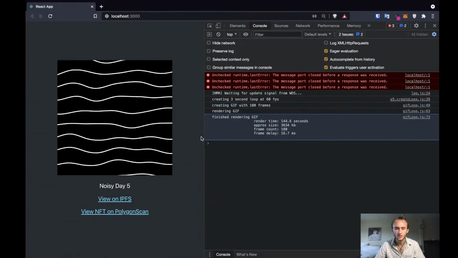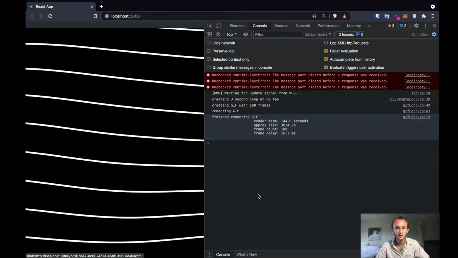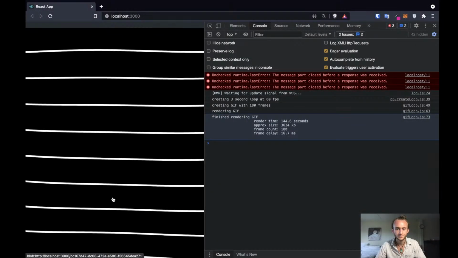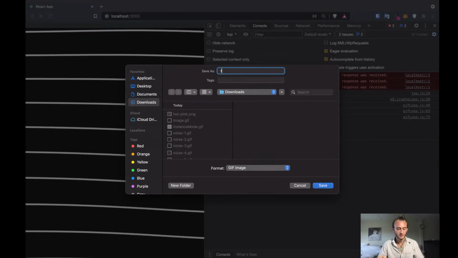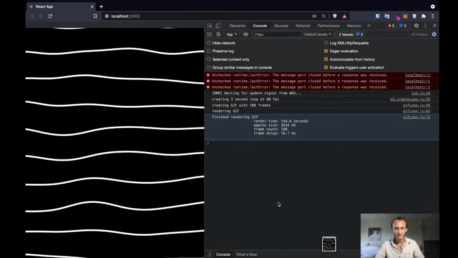There we go. It says it rendered it. Where are you, rendered GIF? There we go. Okay, so now we've got a rendered GIF down below. And now all I have to do is click Save Image. And then I can just save it as test GIF. And then when I click Save, it saves my GIF.